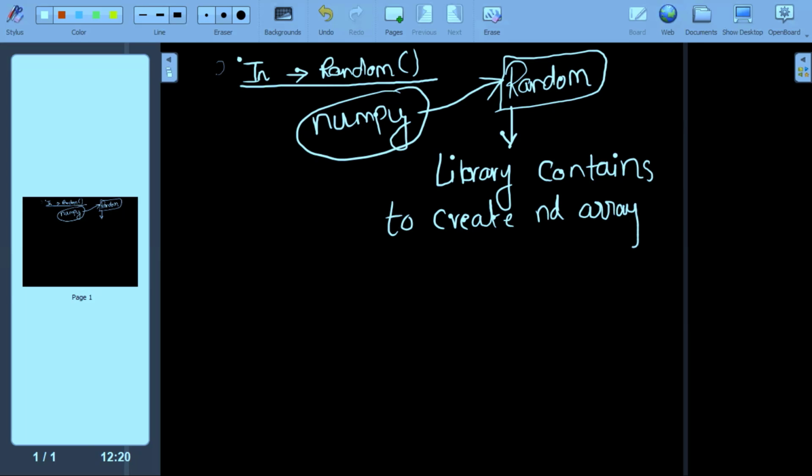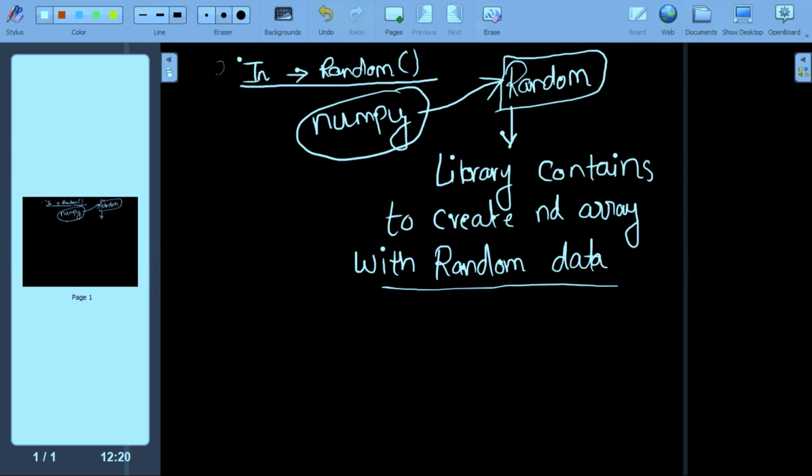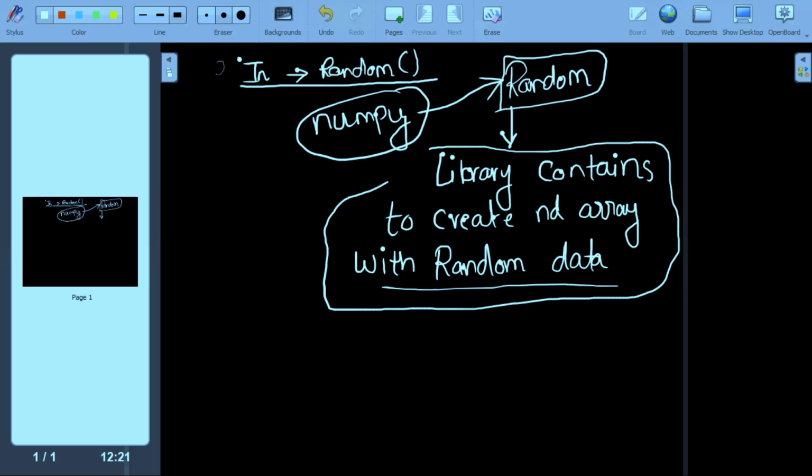Understand that particular thing. But in addition to that, what is it going to give? It is going to give you random data. Whatever data you have provided in the array, you will get it with random values. So from this library, it is clear that whenever you want random values, let's say you have specified the value as 100, I want 100 values to be randomly generated.